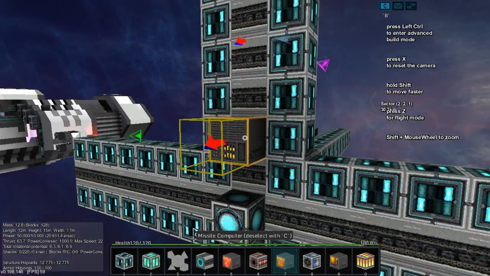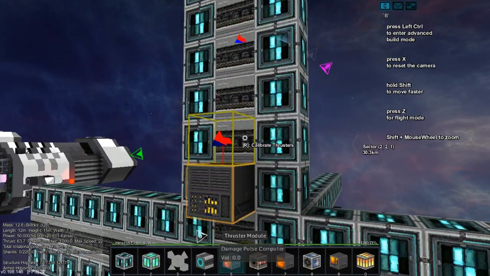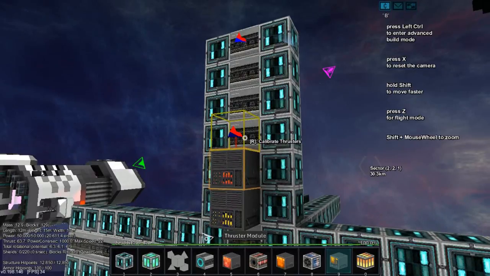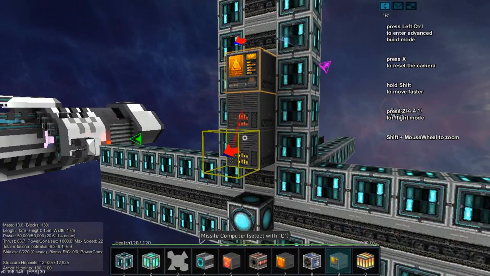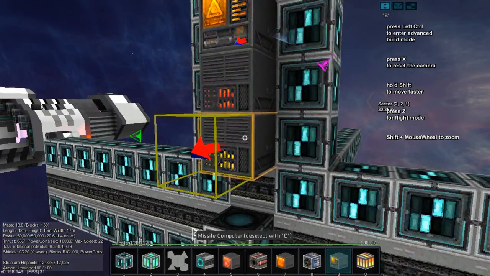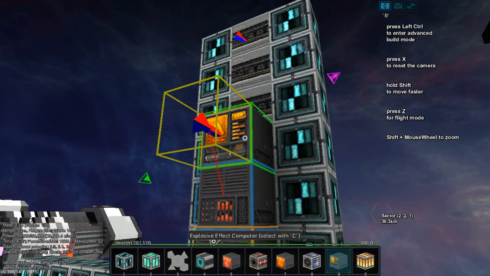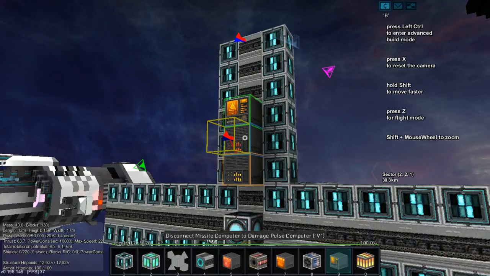Spawn a missile computer, then spawn a pulse computer. Pulse computer will be what we use to lock on. Then we need the explosive effect computer. Select the missile computer by C, hook up the pulse computer and explosive by clicking V.